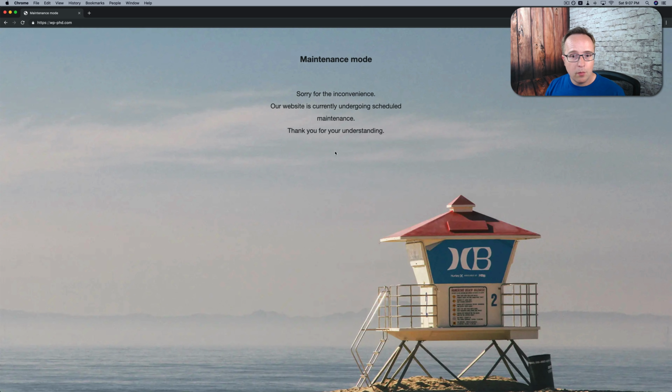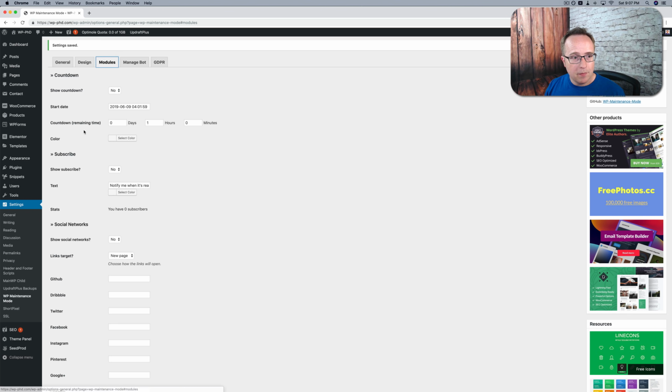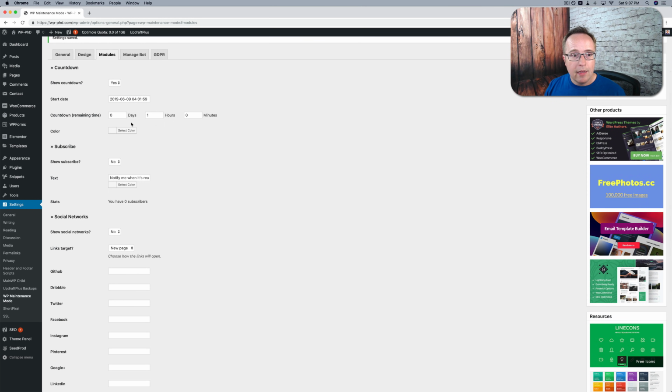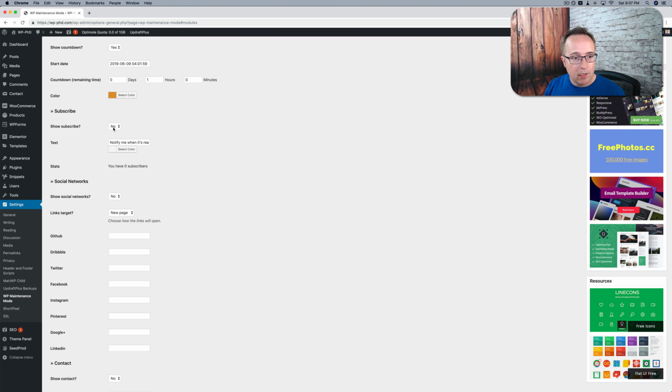We can add some more modules and widgets to the maintenance mode page. So if we head over to modules, and let's say we were creating our site to be released to the public, or we're releasing a new version of our site, we can have a countdown to when that's going to be happening. You can set the days, hours, months, years, whatever you want to set. You can change the color. Let's make it orange so it stands out. You can allow people to subscribe so they can join your mailing list.